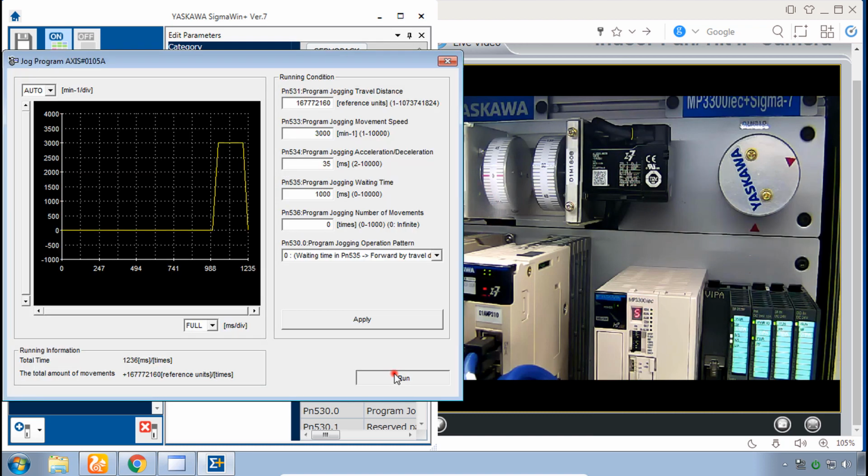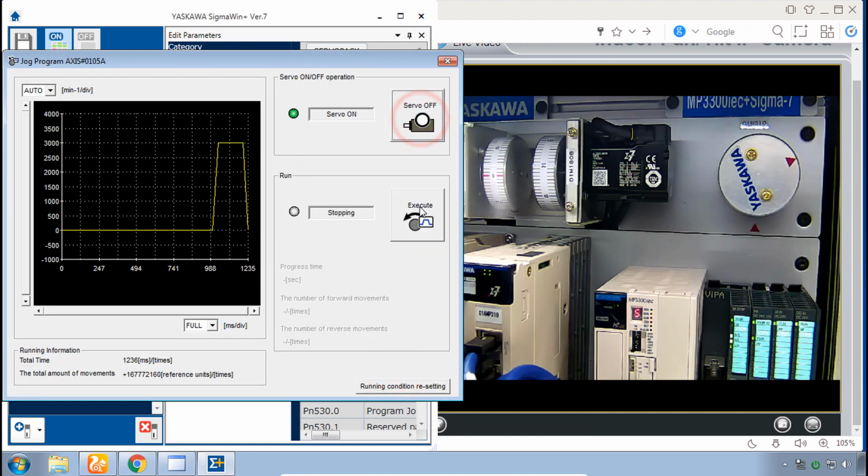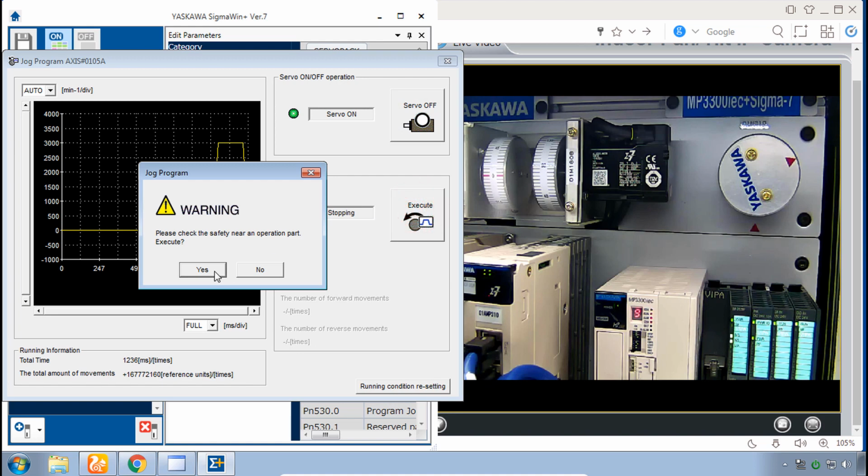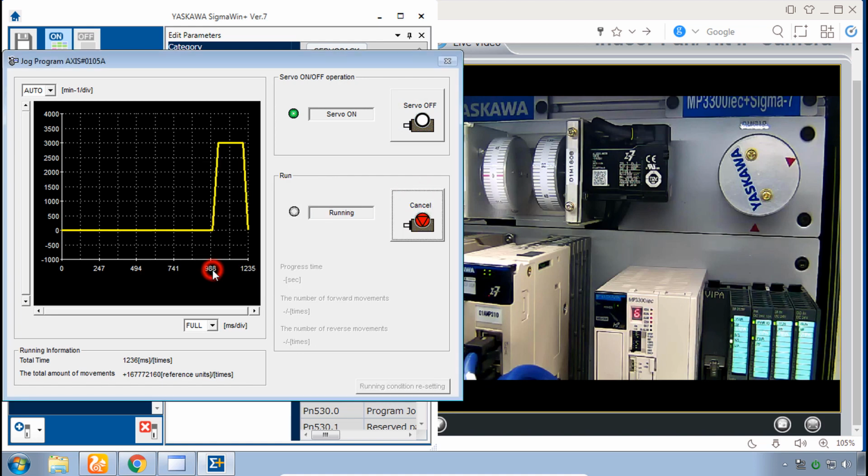Okay. And run this move. Servo on. Execute. Is it safe? Yes, it is. And there we have the motor speeding along.